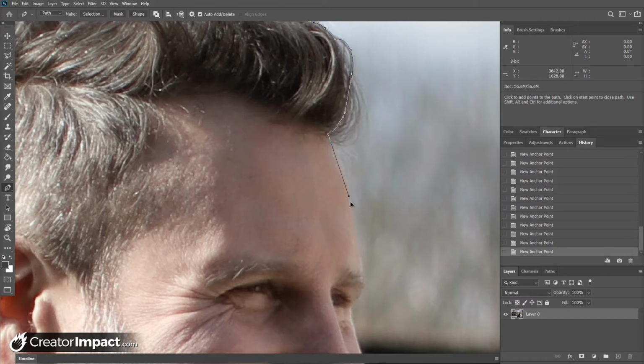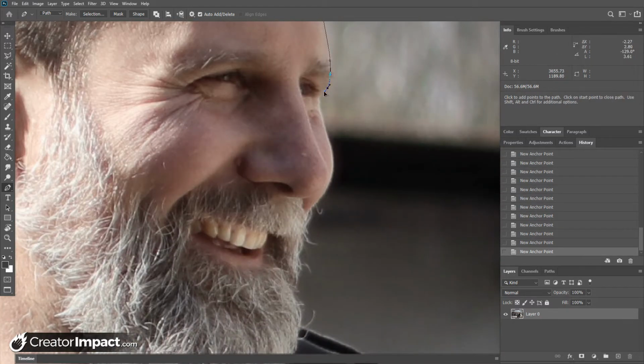Once again, click, create that curve, hold down space, and just slowly work around. Now this looks a lot easier than it probably is. Once you get the hang of it, it's not too difficult. And you can see I've got a bit of a gap there.